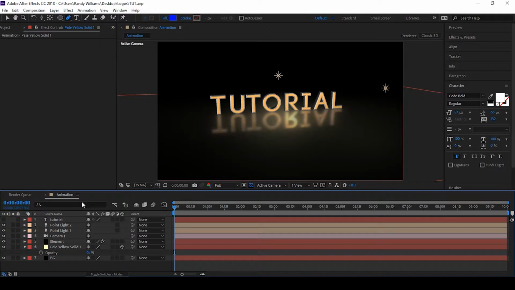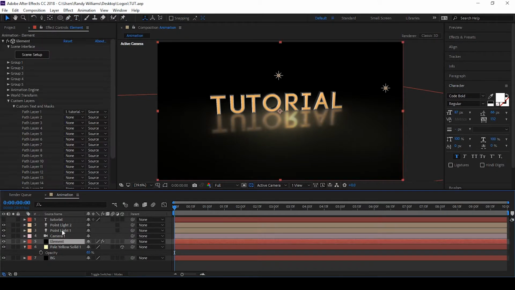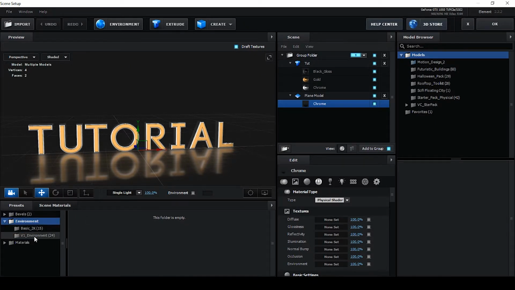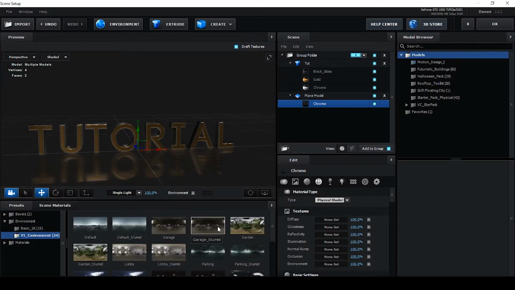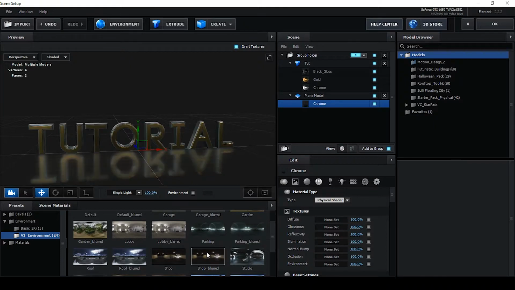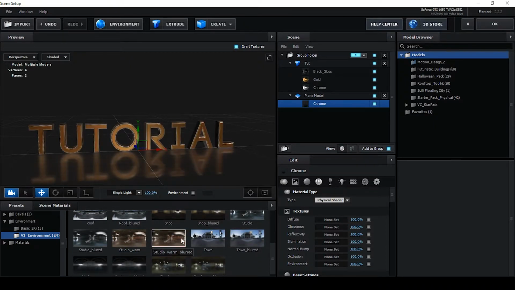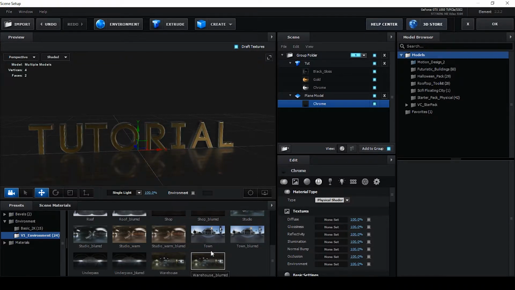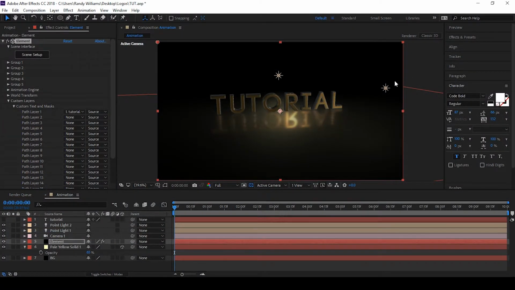Alright, now let's go back to element. Scene setup. Let's get an environment. Let's see what environment will look good with this. Just click through whichever one works best for your sequence. I like that one, the warehouse blurred. Yeah, it's a little dark. Well, I guess it works.